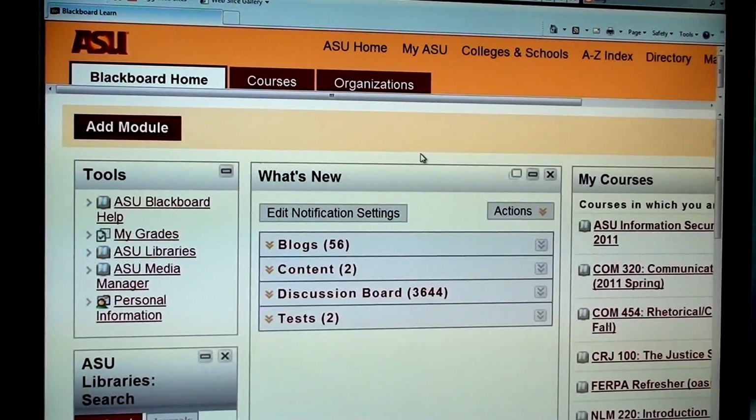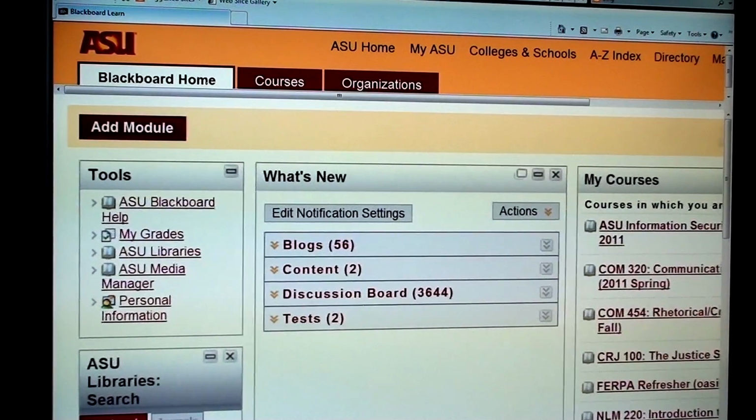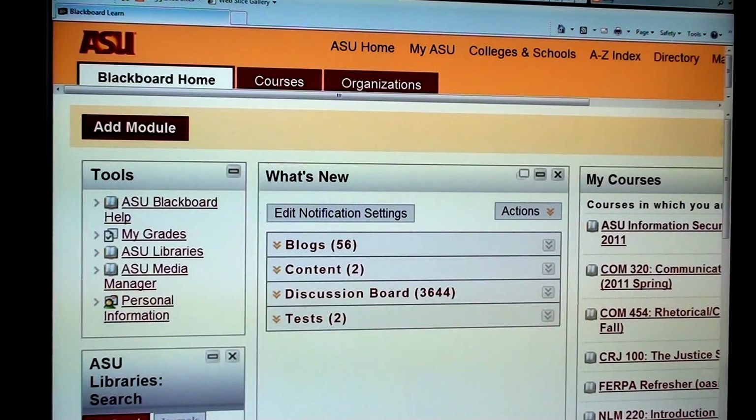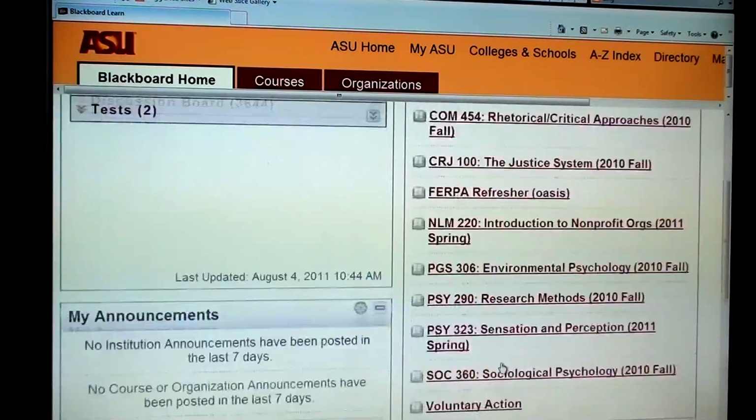Okay, so here I am in Blackboard, which is the main portal that you will be looking at for the next few years that you're here at ASU. This is the portal where you will see all of your classes and get more information on your classes. So here we have tools, and we have what's new, and we have a My Courses section.